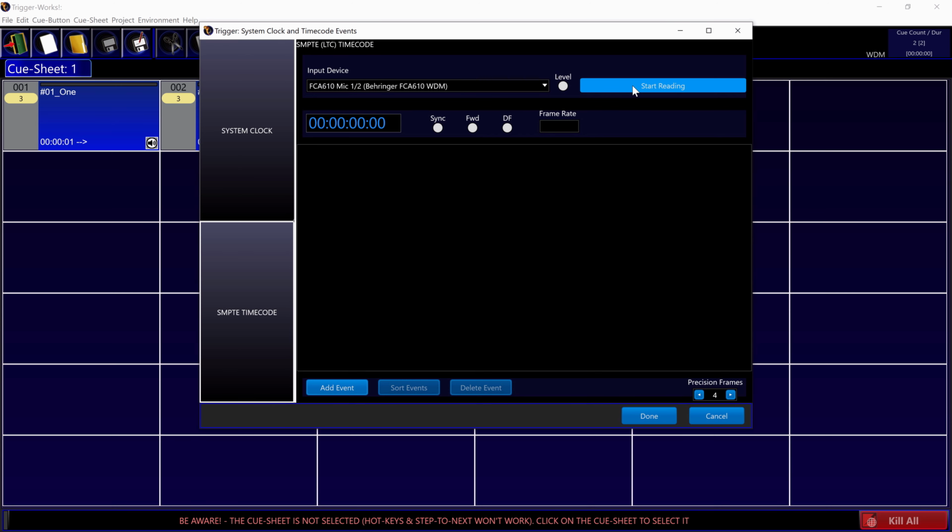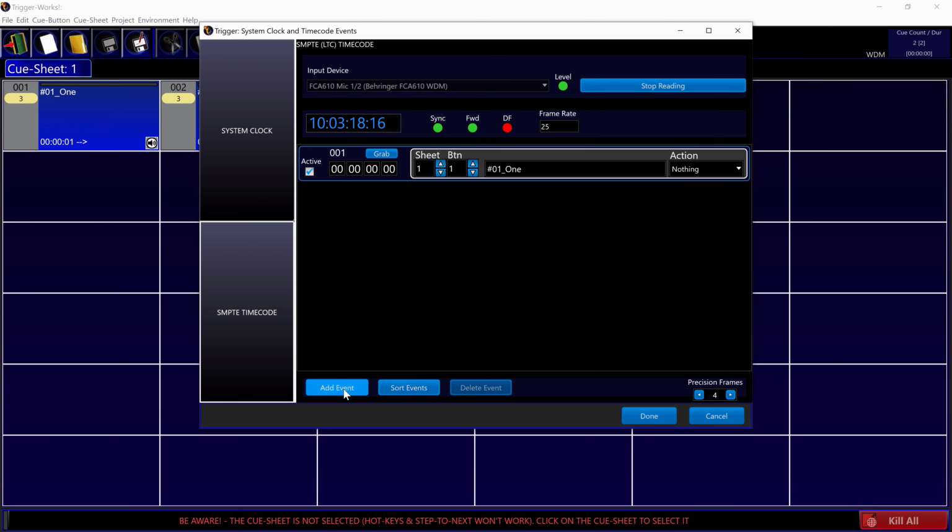So I simply click start reading, and you can see that we have sync. We can see it's a good level. It displays the frame rate of the timecode and an actual reading for the timecode here. So we can then choose to add events. We can simply click on the add event button here.